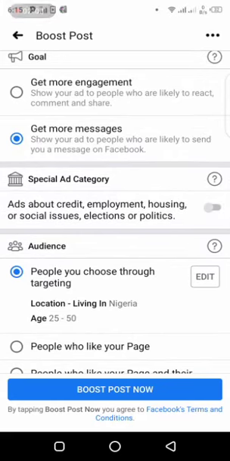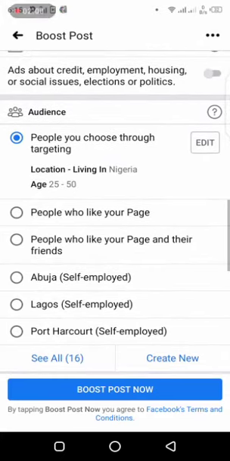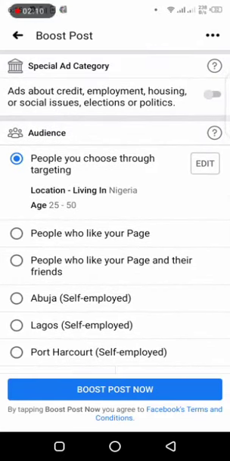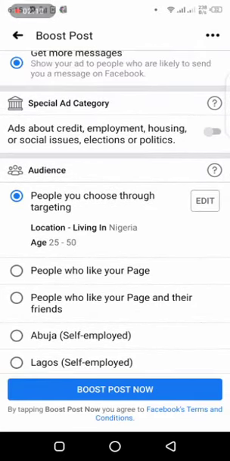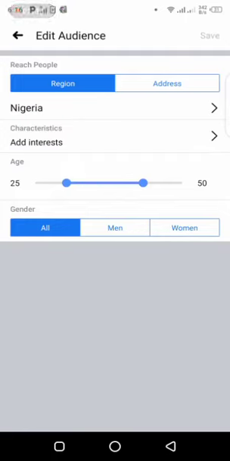So after selecting the goal you want to achieve with boosting this post, then you will have the audience section. In the audience section, we have special ad category. That's for if you are promoting something related to elections or politics, social issues, housing and the like. If not, you can just leave that out and set your audience. Click the edit button for the audience. For the audience, we have different levels.